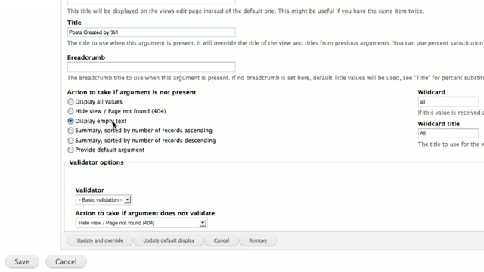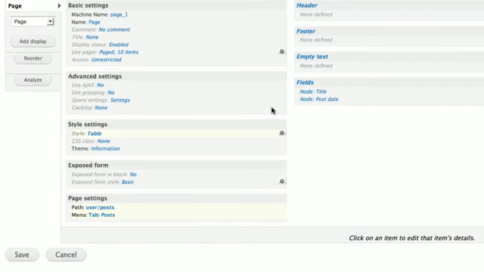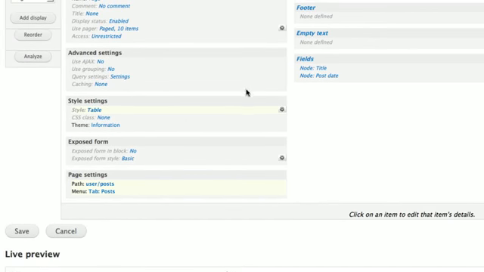If you want to display empty text, for example, if there is no content displayed, we can create an empty text saying no contents were created by the user or by you. We can create that like that. So click on update and override, and then let's create some empty text here.